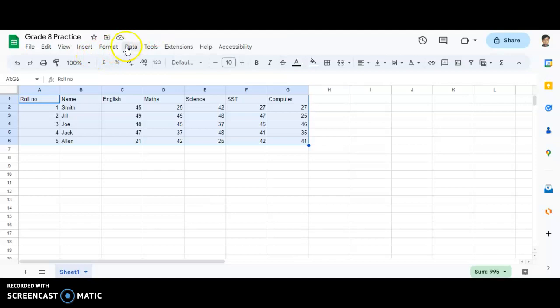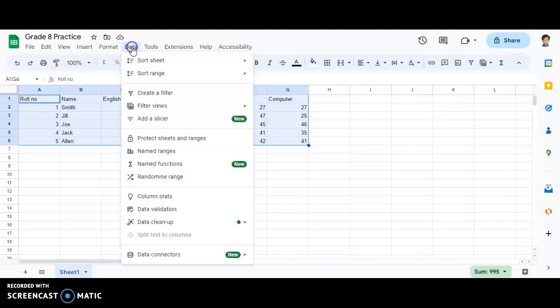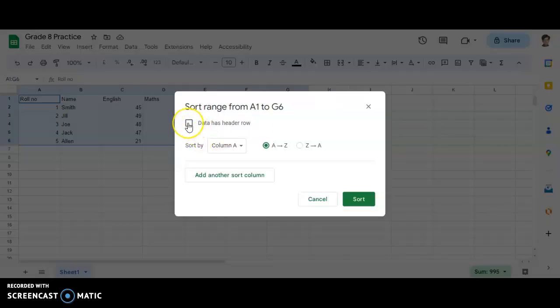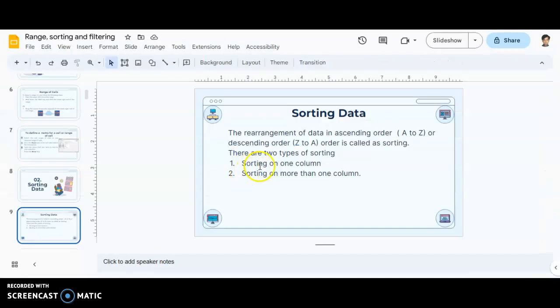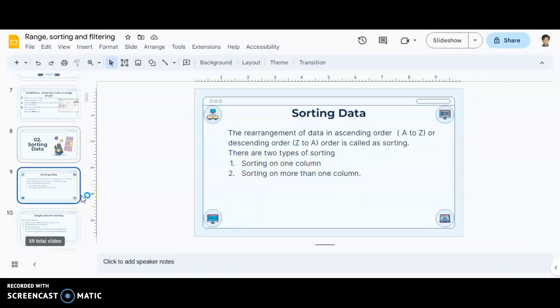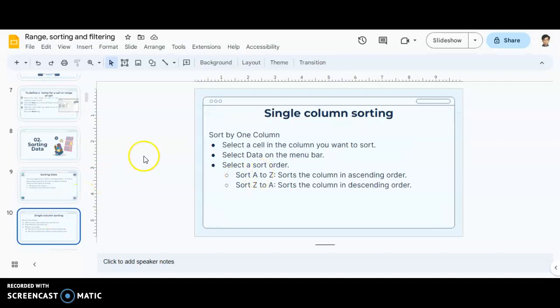One more time, I'll be showing you. Select the entire range, go in Data, the second option, Sort range, and over here we're required to go on Advanced. We're required to click on data has header row, and then I will be clicking on roll number, and this time Z to A. So roll number 5 will be coming first, 4, 3, 2, 1. Done. So I have shown you sorting on one particular column in which I have shown you A to Z, Z to A.